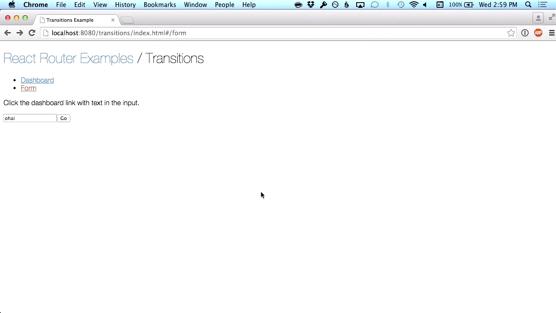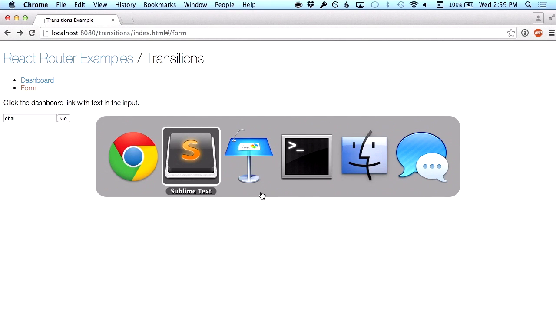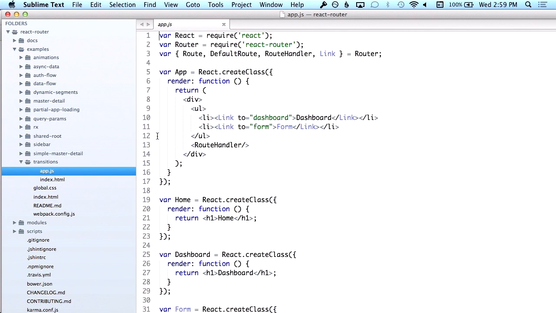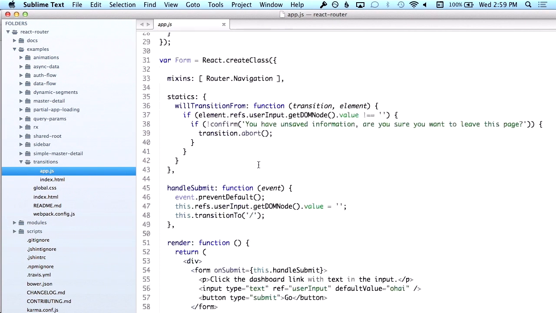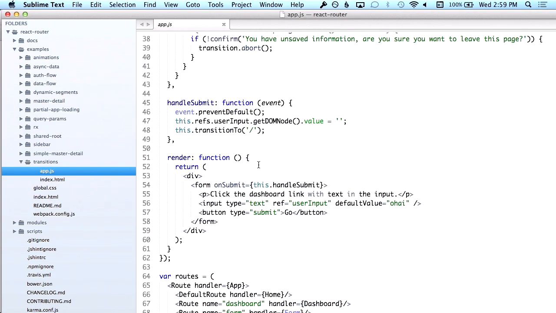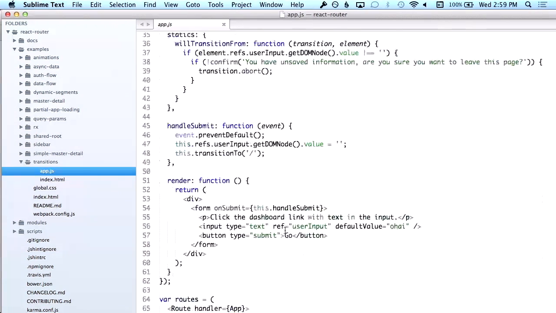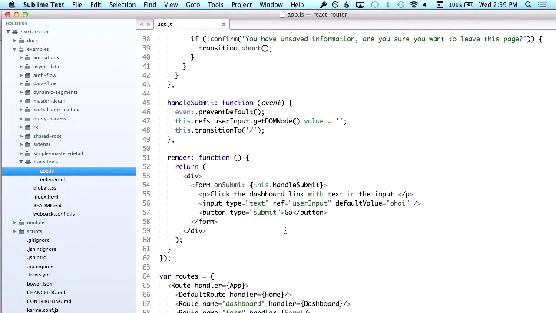So this is, again, managing these transitions. In this case, we're using the willTransitionFrom hook on the form. Let's see. So again, what I say, whenever we happen, won't scroll all the way down.